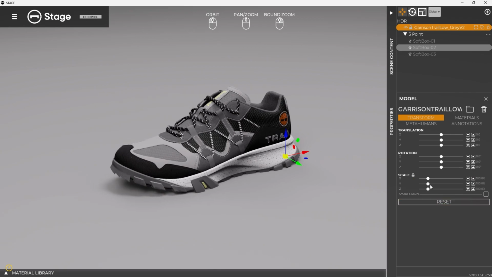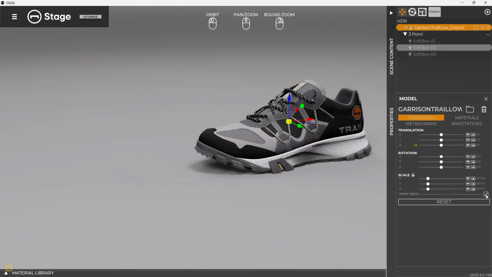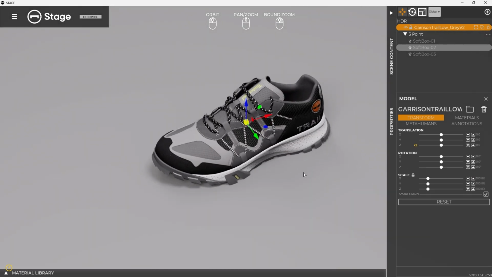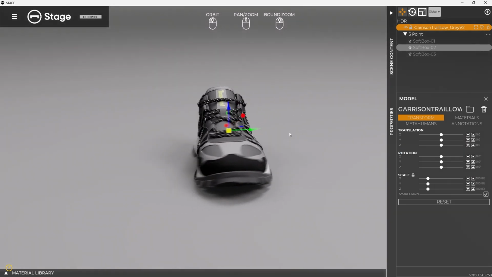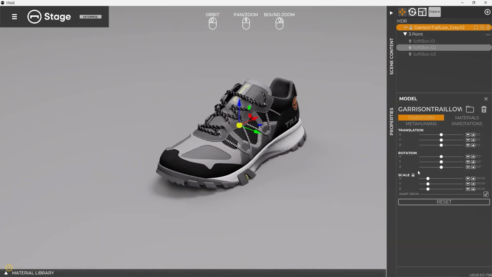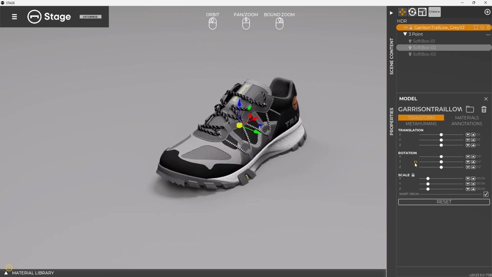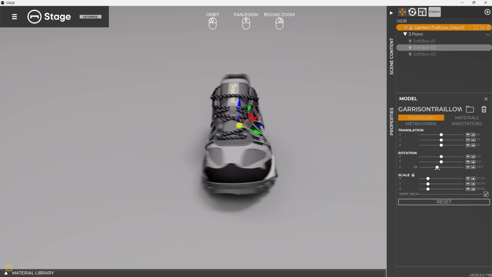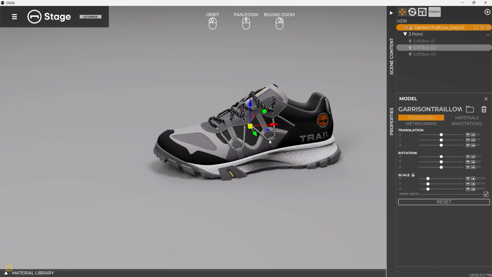I can hit reset at any time just to reset it, or if I want to pivot this from the center, I can switch to Smart Origin. And when I click on that, it's going to reset the transforms and put the manipulator right in the middle of the bounding box of that shoe. Now this means that I can rotate based on the center point of that shoe or that object instead of on the heel. And so Smart Origin helps a lot to grab that pivot, put it right in the middle of the object, and be able to rotate it.